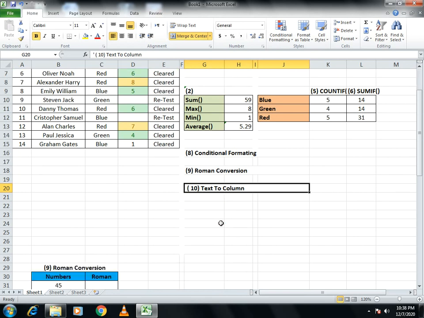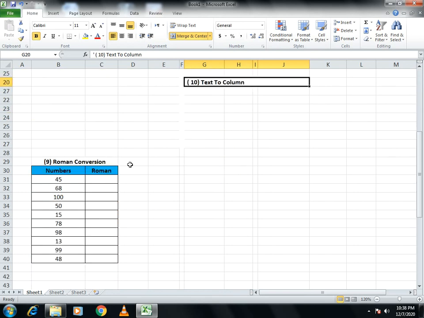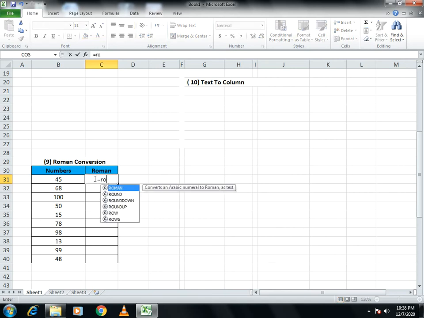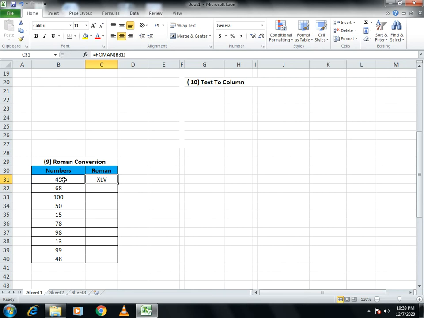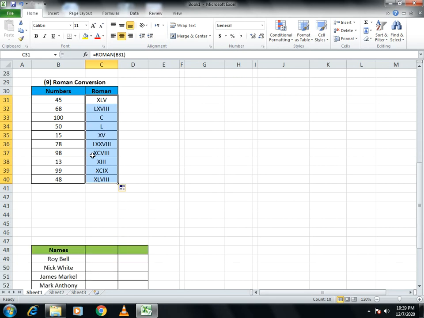Now we will proceed to the 9th, which is the Roman conversion. Roman conversion is very important if you are teaching in an educational institution. How the Roman function works is very easy. You just write equals ROMAN, select the cell which you want to convert, and close the bracket. This is how it will convert 45 into Roman, and here you see the conversion. This is how the Roman function converts.